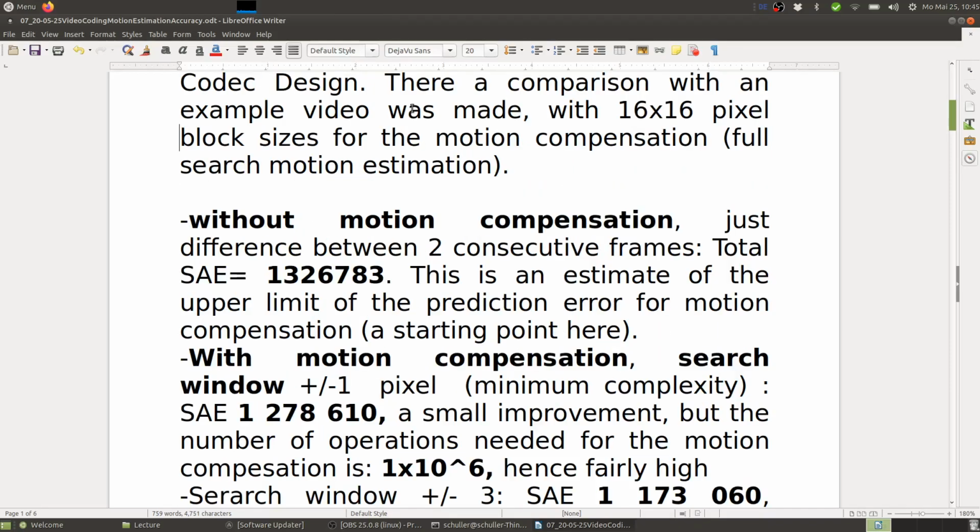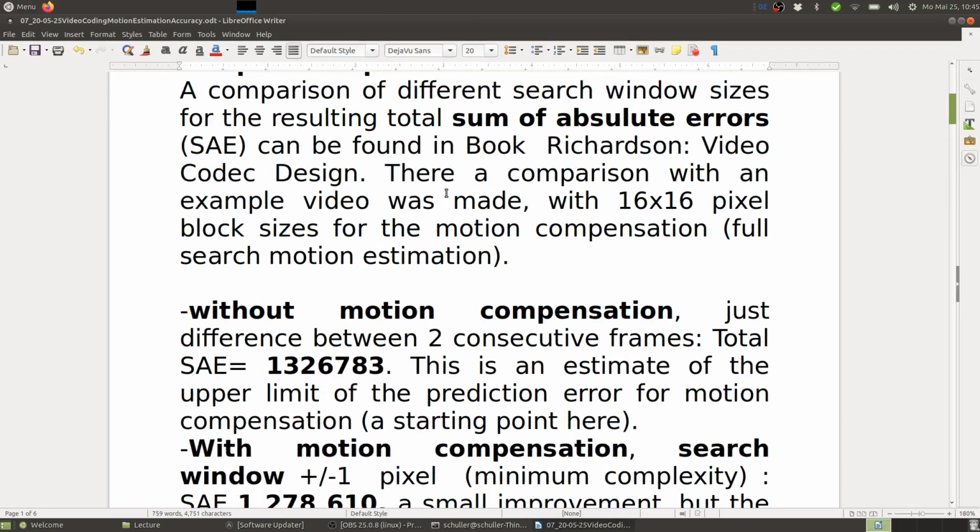Now we want to check the influence on compression performance. For that we need to take a natural video, which was done for this book. They took a natural video and tried different schemes to see what compression performance was obtained. First, the case without motion compensation: we just take the difference between two consecutive frames without taking into account their motion. This works fine if we have no motion, like a still image, but other than that it's not so great.